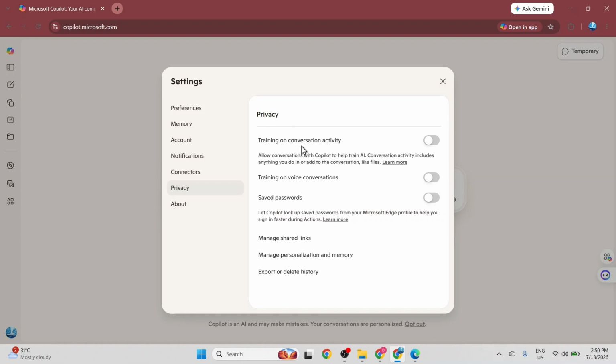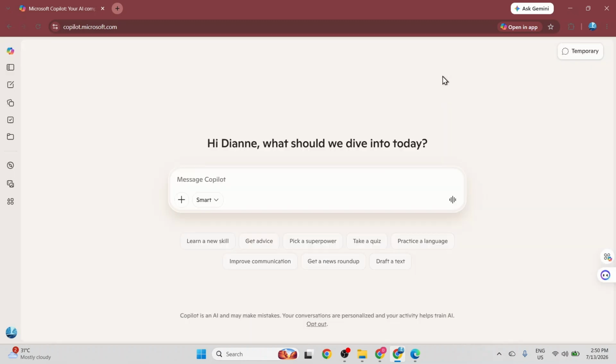I click the toggle switch to turn it on, changing its color to green, allowing Copilot to use conversations for training. Directly below that is the Training on Voice Conversations option, which is also toggled off. I click its corresponding switch to enable it as well. Now that both training options are turned on, I click the small X icon at the top right corner of the settings modal to close it out.